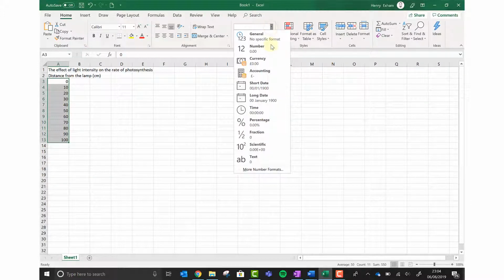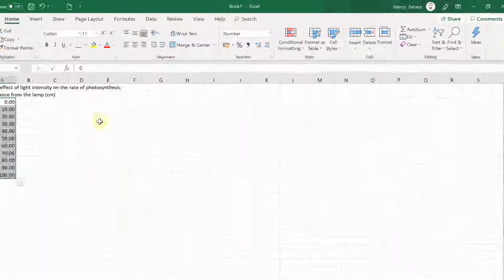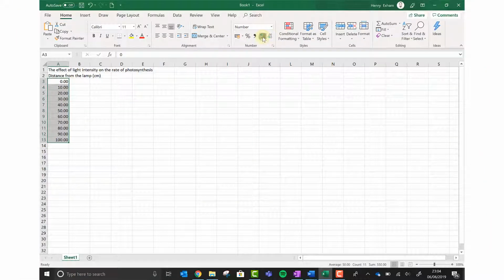And here I can change the type of data that's in there. I want to tell Excel this is actually a number, not just general. And it's automatically given it 2 decimal places. And actually that's too many, but I can change the decimal places here by going up or down just by clicking these buttons here. So I can get the data in the right format.